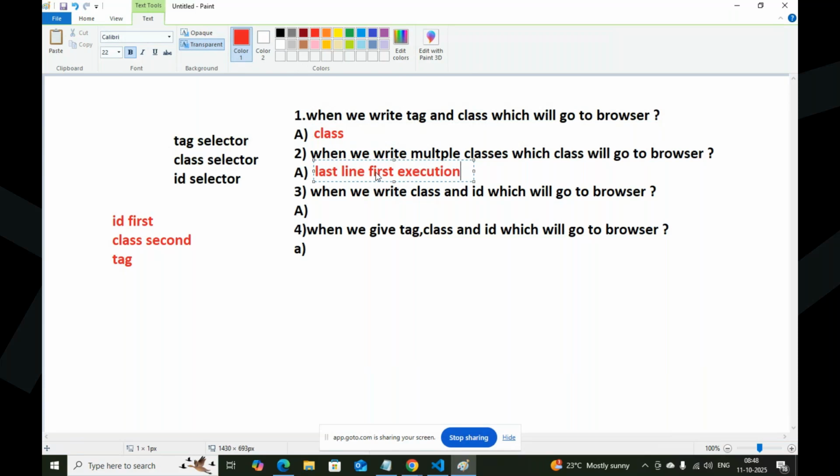In the first line, I'm writing some CSS for the 1. Second line, I am writing CSS for the 2. Third line, I am writing CSS for the 3. 3 will go to the browser. Last line, first go. Last line, first execution to the browser. Remember this point. This is the important point.